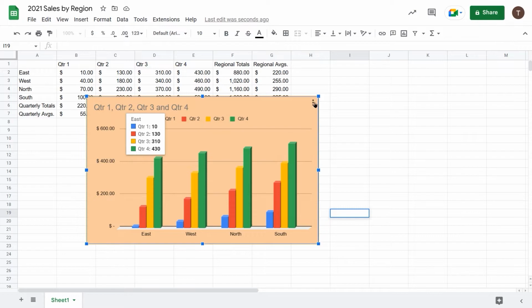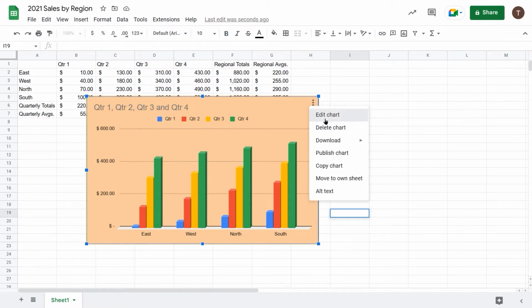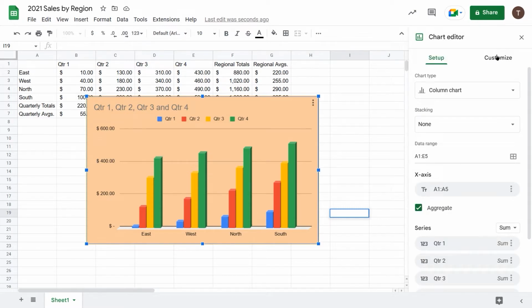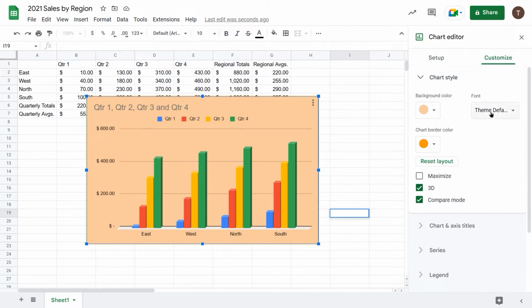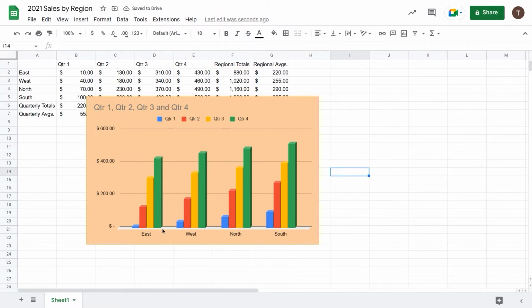I'm going to go back to my ellipsis and go back to edit chart and back to customize. Going to expand chart style. So without compare mode, I'm going to uncheck it, click away from that. And when I click on the East green bar, it's just showing me the Q4 value for East, not the others. So compare mode is really cool.